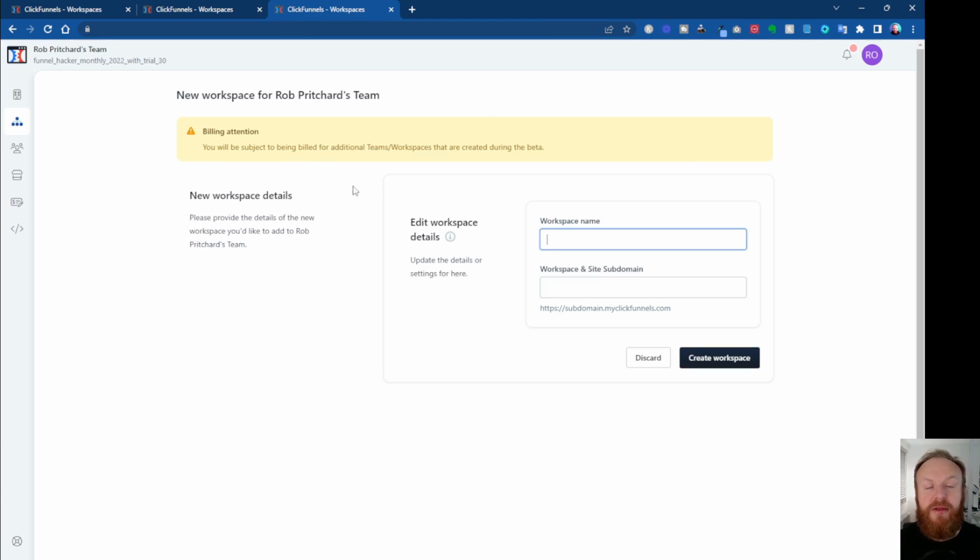Now it does have a warning at the top. If your plan doesn't include more than one workspace, then it's basically saying that you will get billed for using additional teams or workspaces at the moment. So then what you need to do is put in your workspace name and then your workspace and site subdomain. So that's your .myclickfunnels.com subdomain. So I'm going to pop that in there now, and it will check automatically whether or not that subdomain is available. Then you click create workspace.